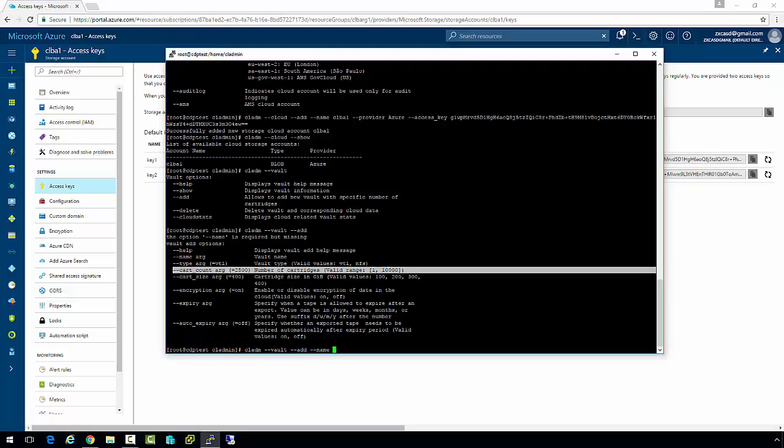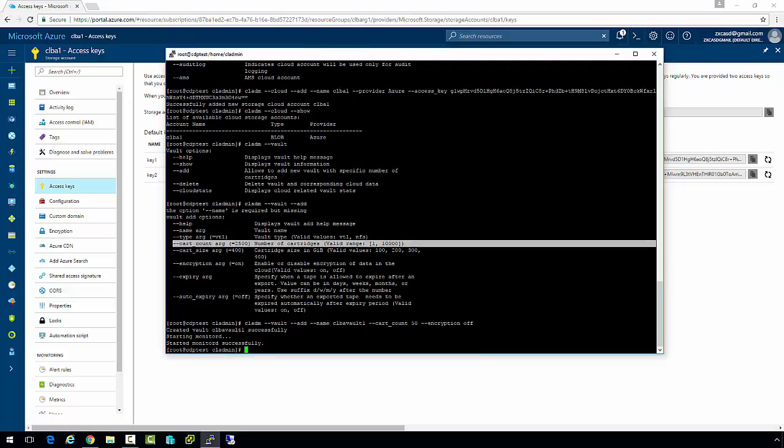Let's give the vault a name. Specify the cartridge count of 50, and I'm also going to disable encryption because we enable that by default, but typically the backup software will support it and will be more efficient than we could do that work. Vault created successfully. So right now what's happening is that the vault has been created and is being populated with the tapes that we instructed it to create.